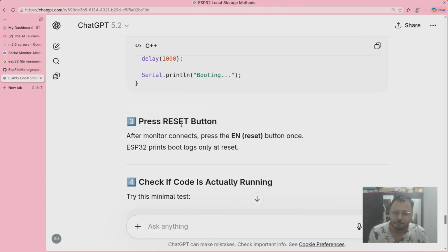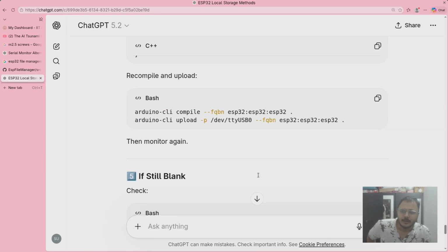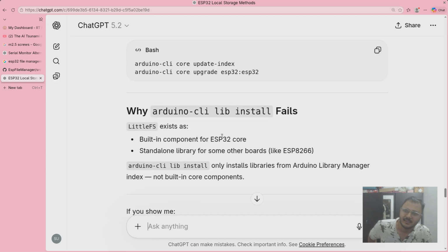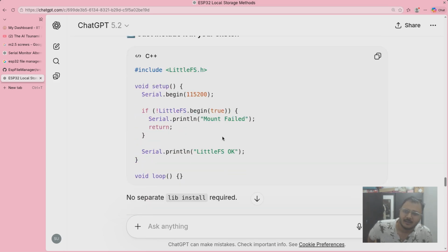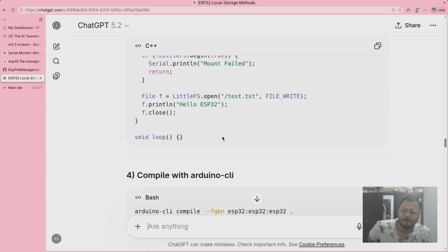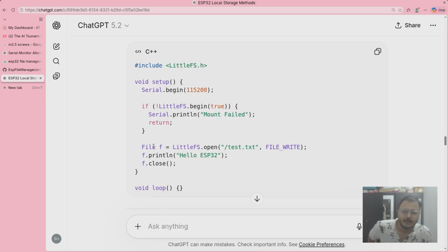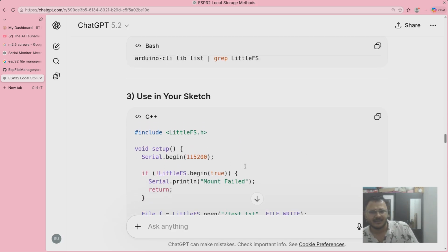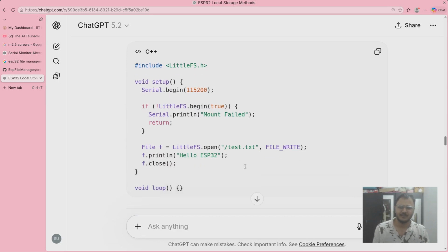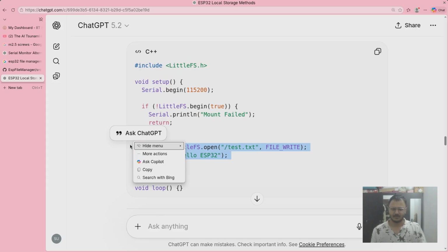Okay. It works. Now we need to put some data in it. Is there a code to put data in it? Which it gave me. Okay, it essentially can open a file and write in it. Okay, that will be so cool. Okay, just do it.